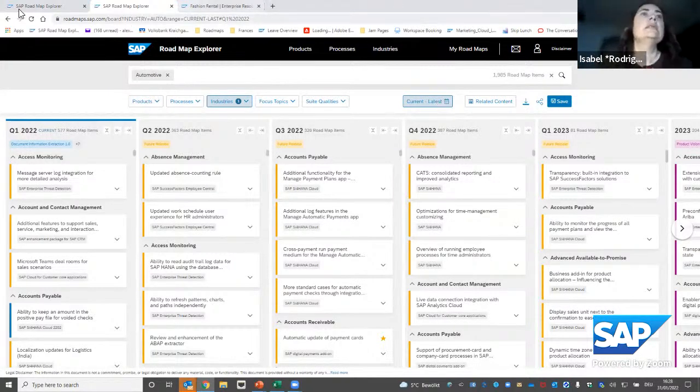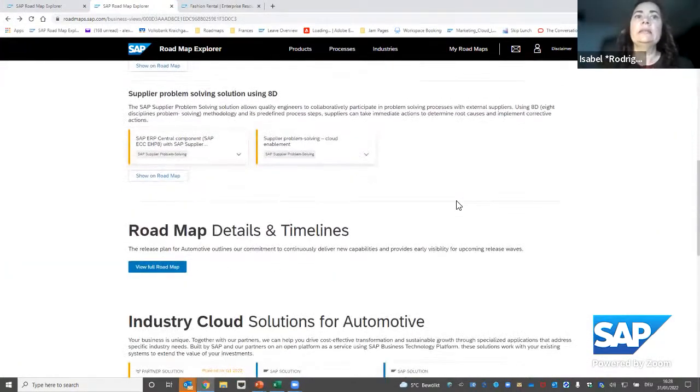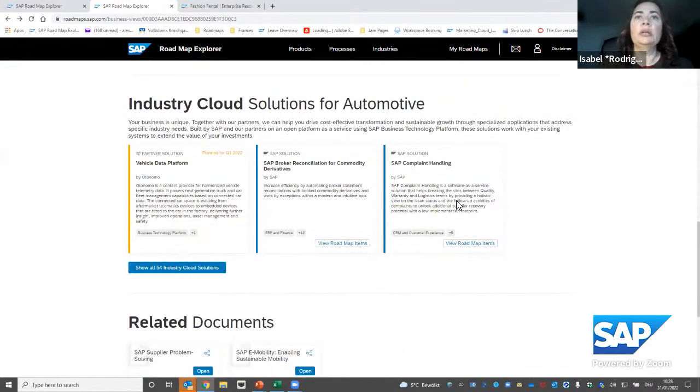Okay, so with that, I'm getting back to my previous screen, and just here now to complete my demo with the view of the industry cloud for automotive. So we have here, of course, everything similar to what I just displayed for retail. In this case, we have the solution Vehicle Data Platform, which is a partner solution, so it's entirely developed by an SAP partner. It is planned for this quarter.